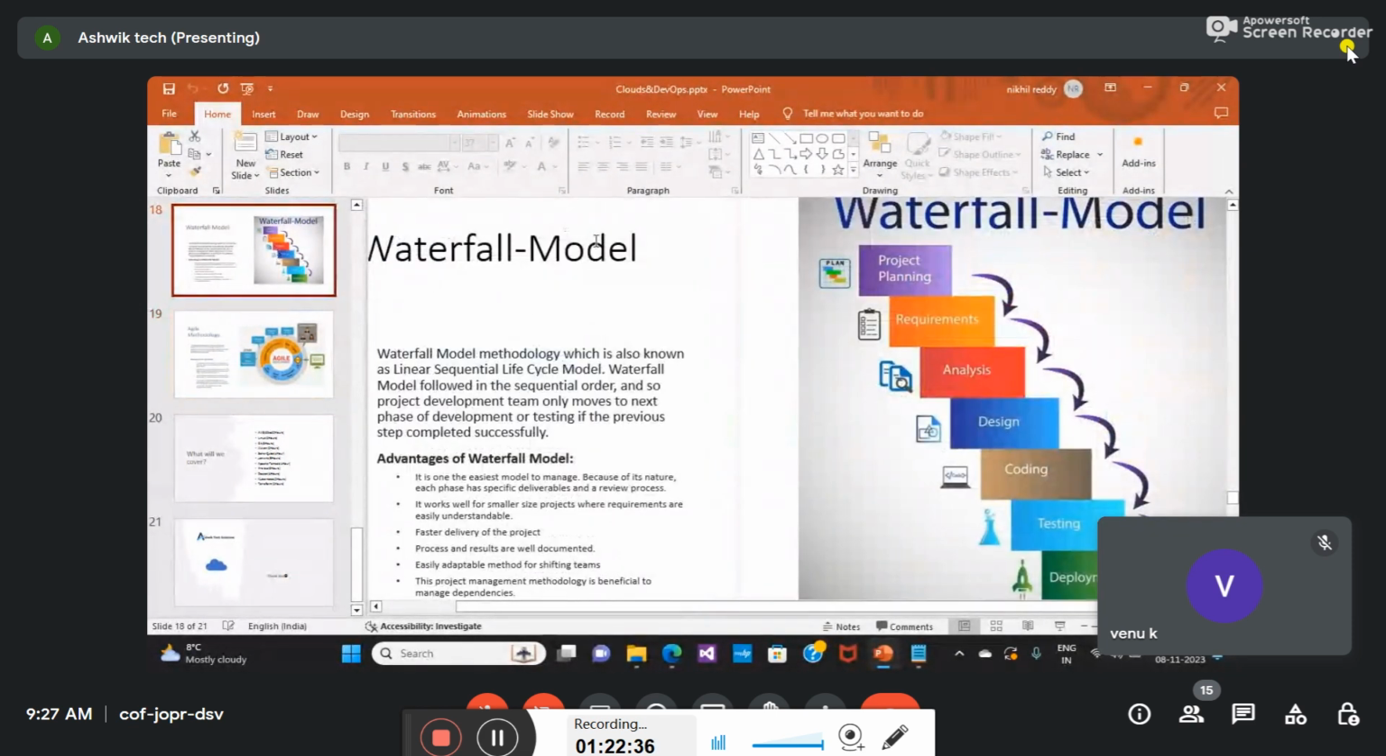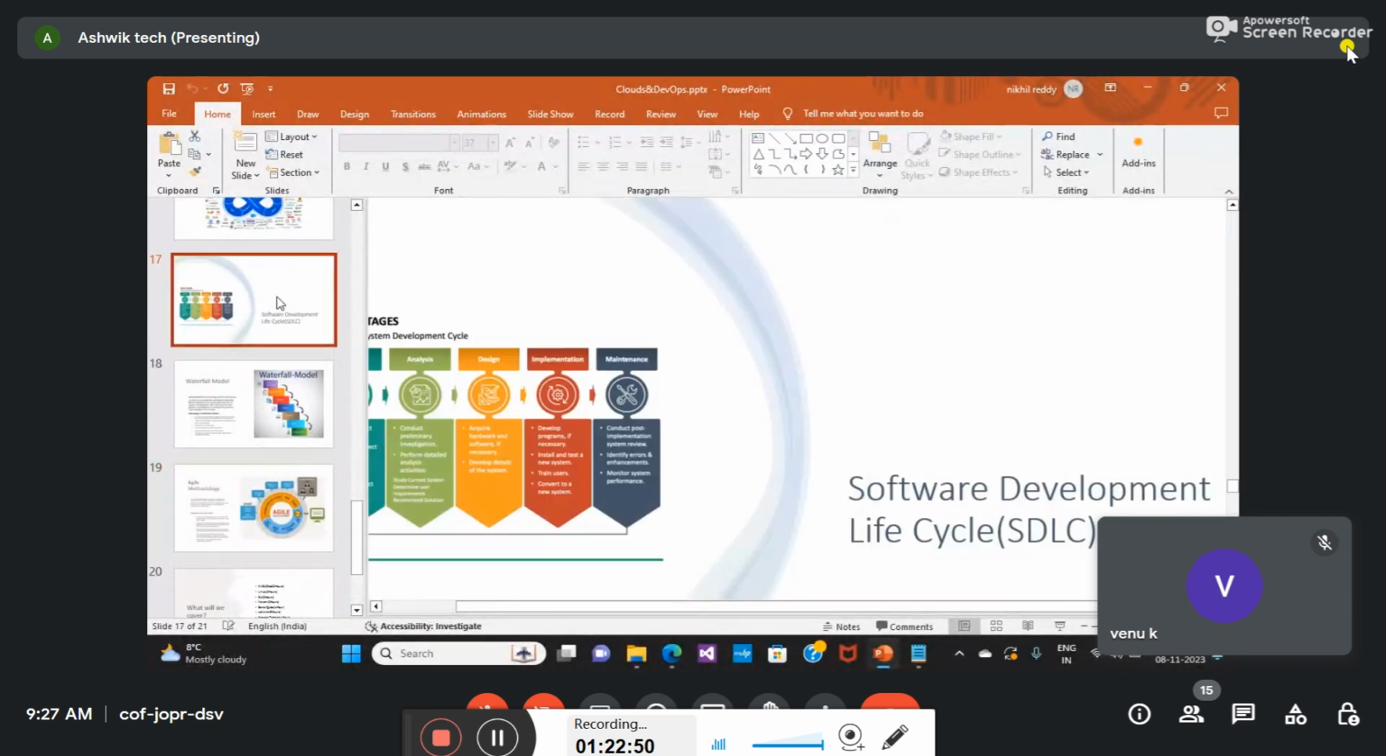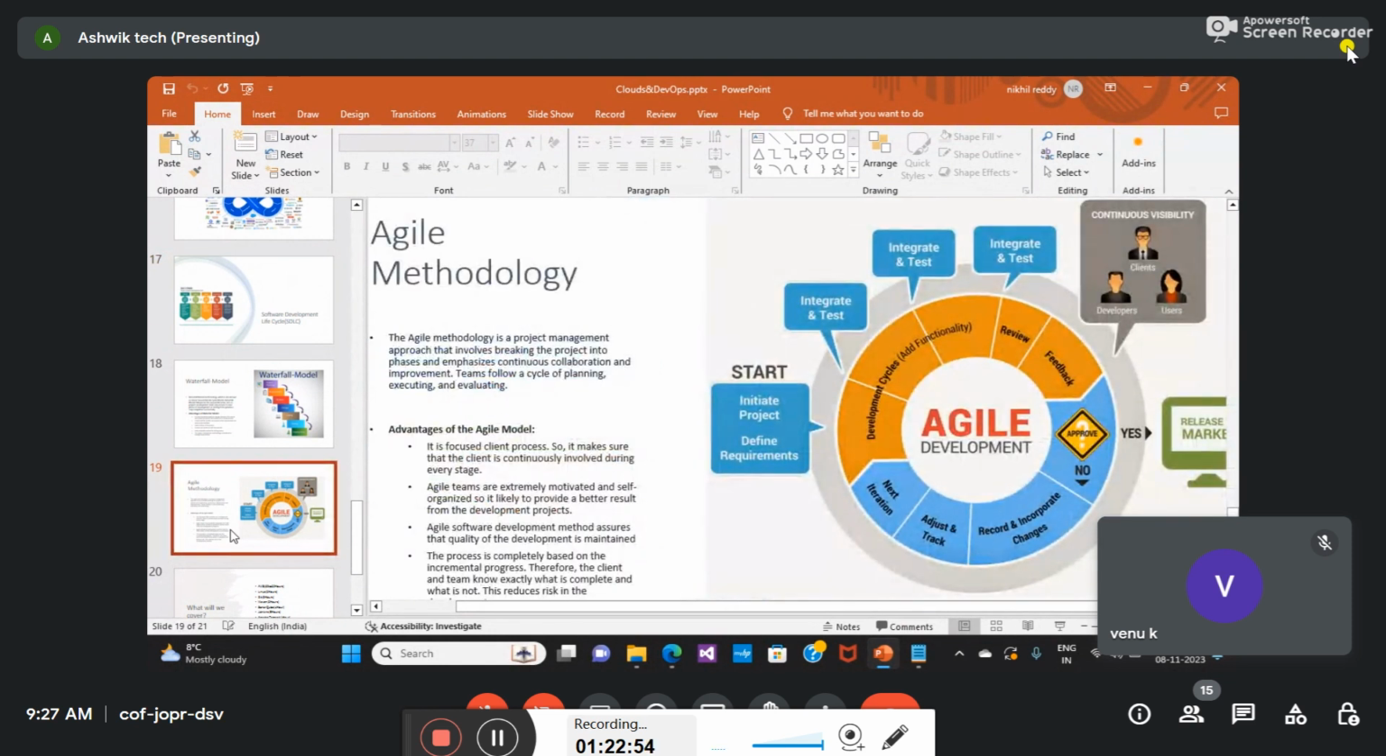In olden days, they were using waterfall. This would take much more time to complete application development as well. But in agile methodology, they release in frequent phases. In this software development life cycle, they are using this agile methodology nowadays for any application. Just remember, for any application development, they will be using agile methodology only.